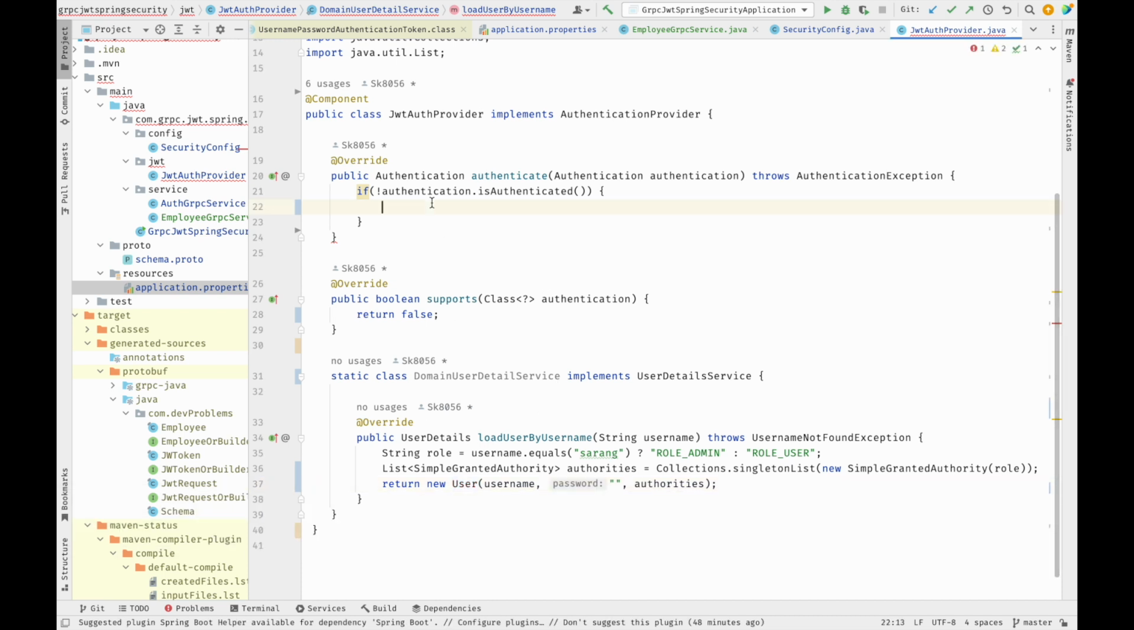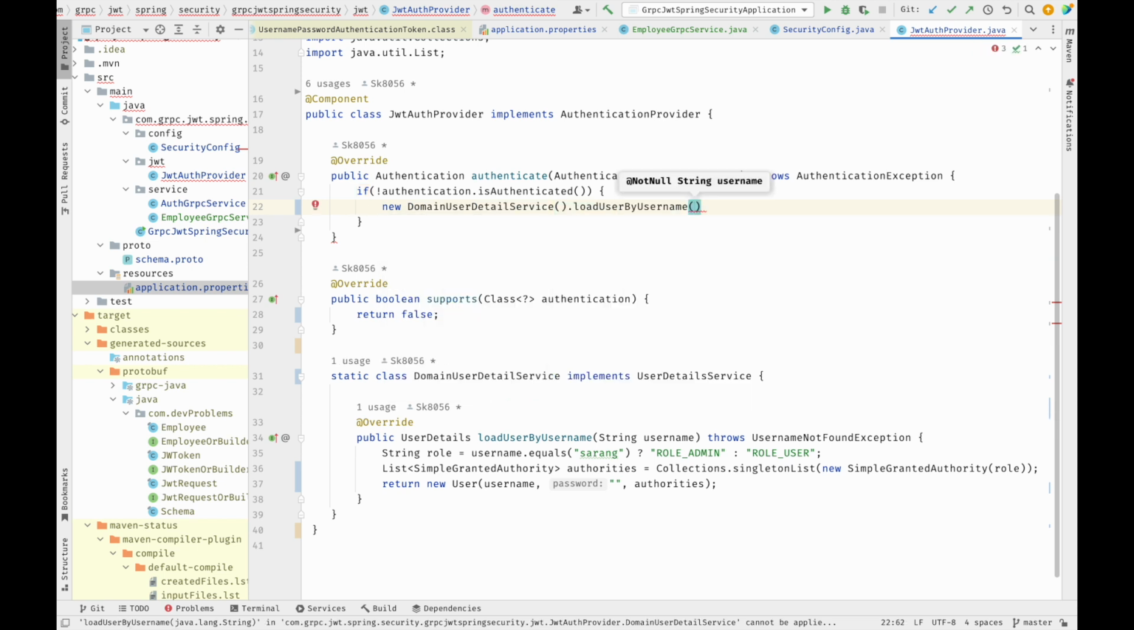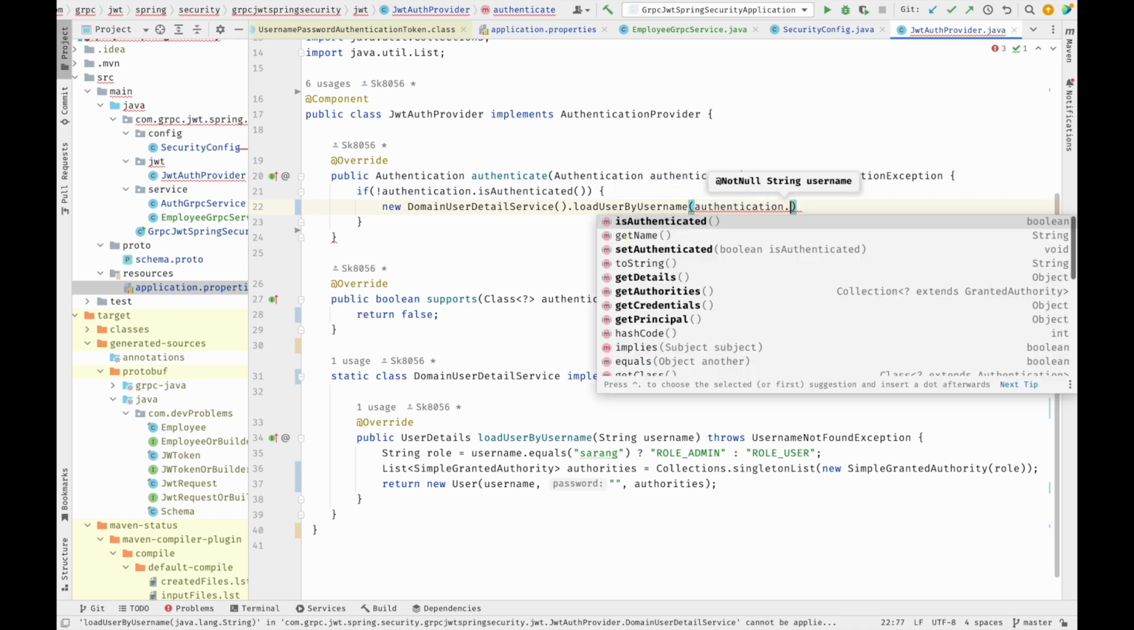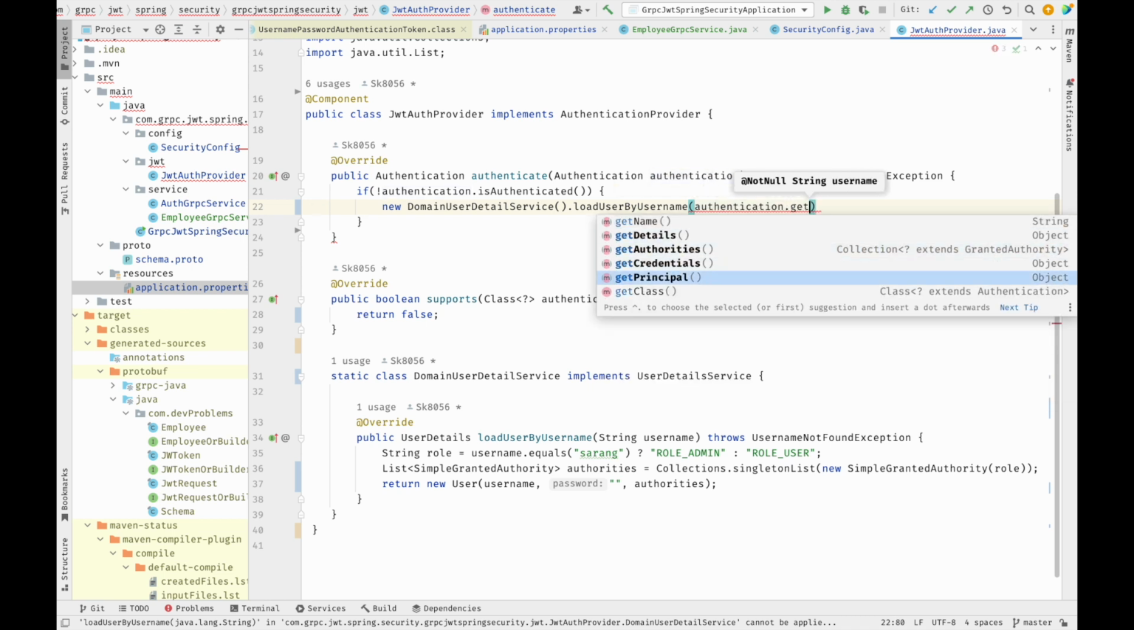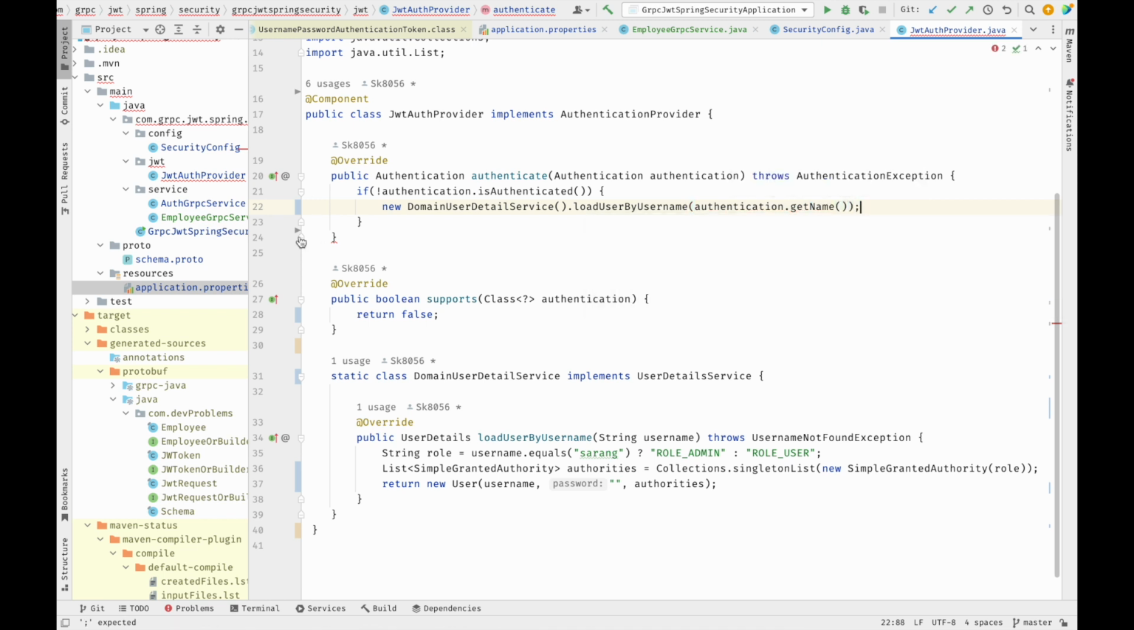Okay, so what I have to do now is create an instance of this domain user class and call this loadUserByUsername, and here I have to pass the user. So I'll just get the name. Okay, so this method would be called, and if the username is Sarang, we'll give a role admin, and if there is something else, we'll give a role user.